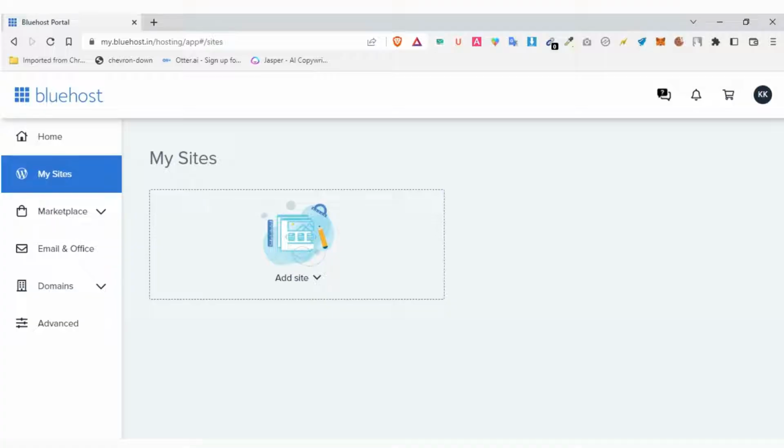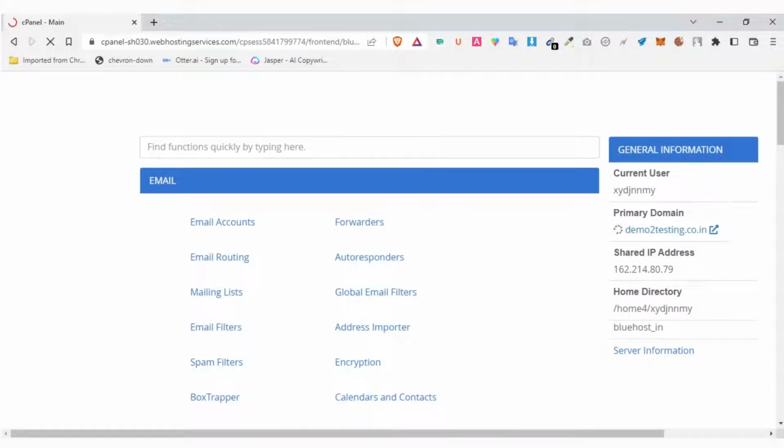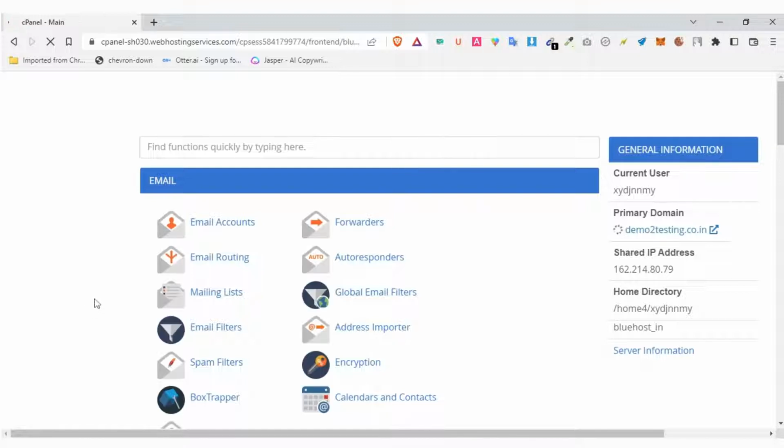Once you log in to your hosting account, click on Advanced. Please wait for a few seconds. Now your cPanel is open.